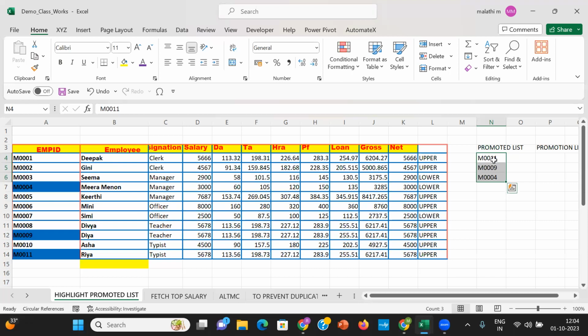Now, I want to highlight all the promoted list, so those who have been promoted will be highlighted for you. I have done the formula, but that will be explained in our future classes. Now I'll change this to M006 and press enter. It is now not highlighted, and the promoted list is 6, 9, and 4.